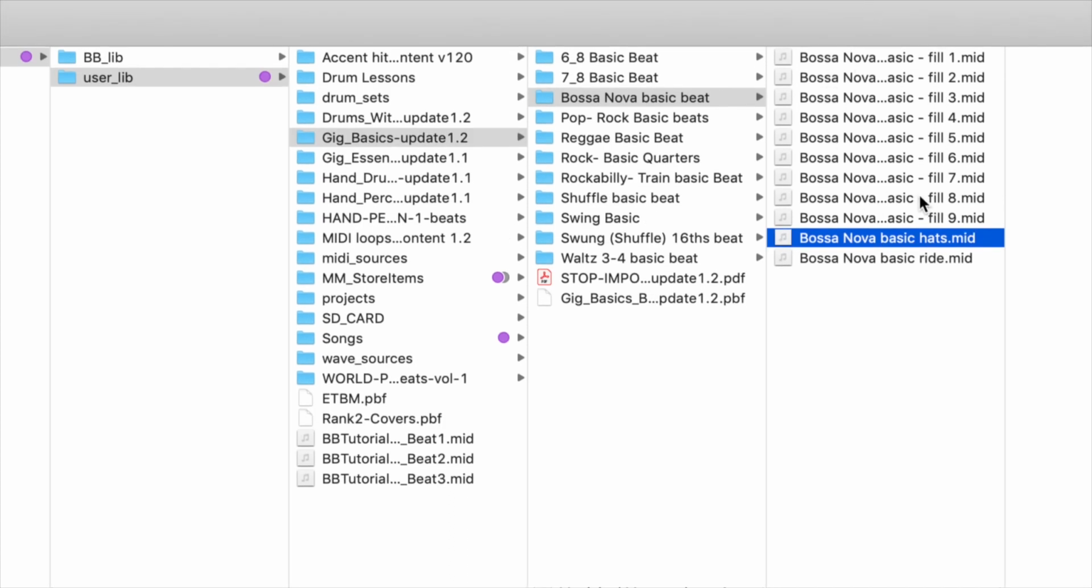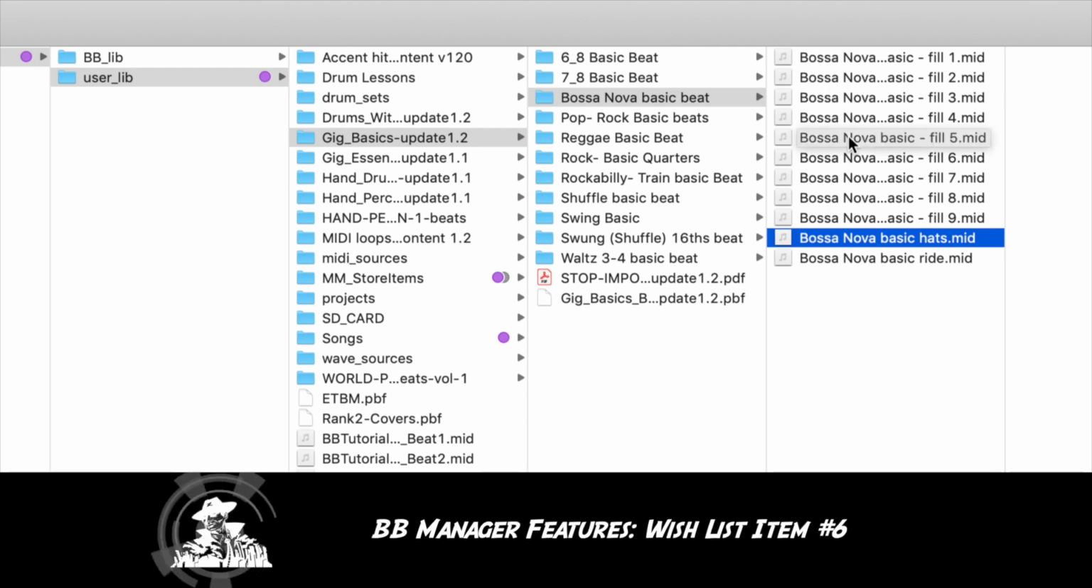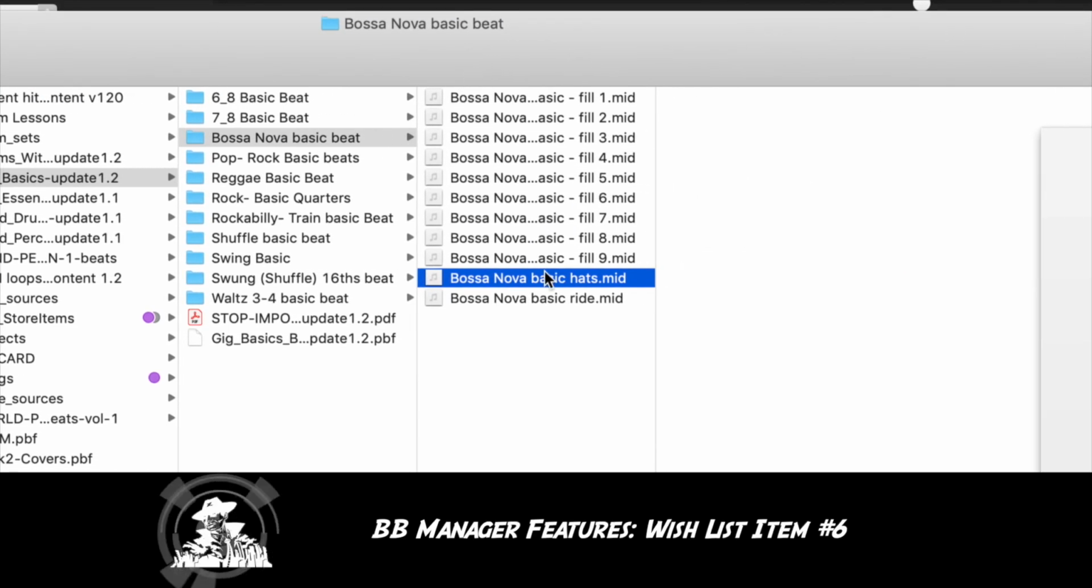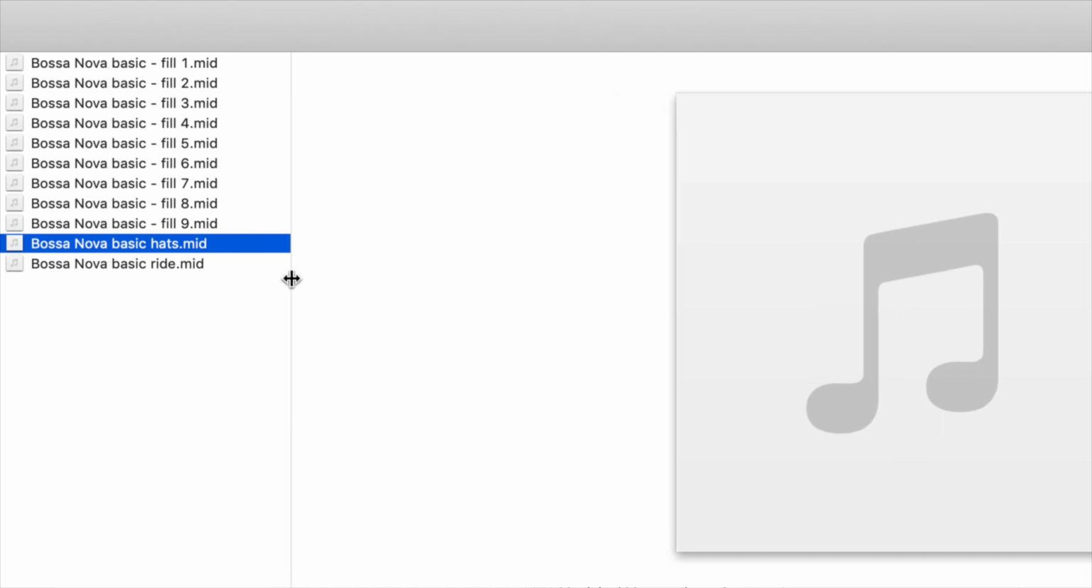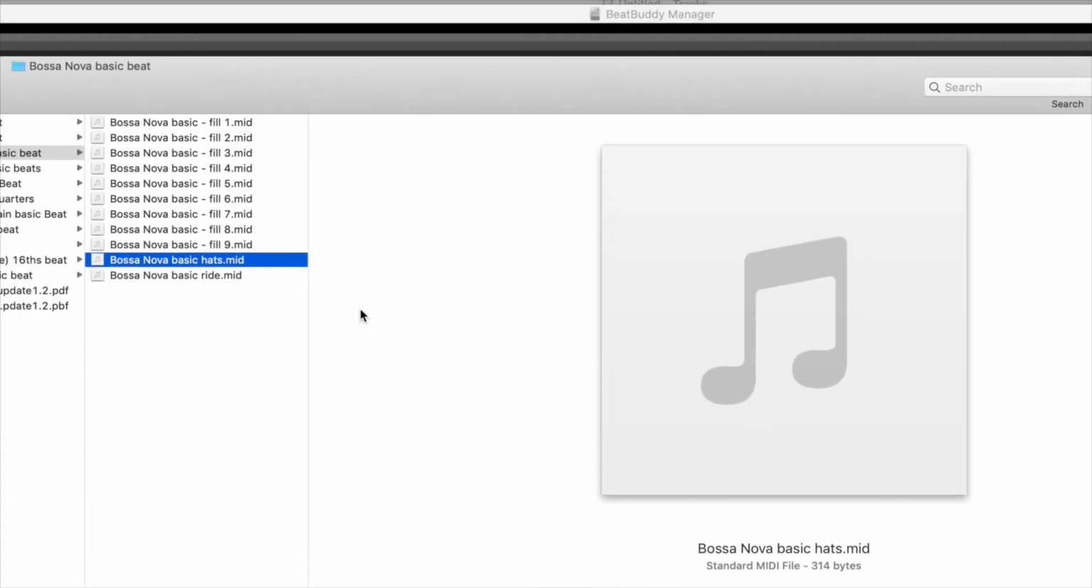Now, this is not a song, but how do you know what these sound like? How do you know where they're going to fit? So this brings us to another point: a great feature would be a MIDI preview feature, right? Because if I'm looking at this MIDI file here, I have no idea what it sounds like. All I know is that it's a bossa nova and it's the hi-hat thing, but I don't know what it really sounds like. I can't click this and hear it like I can with an MP4. So if the software had a MIDI preview feature, then I could listen to it.